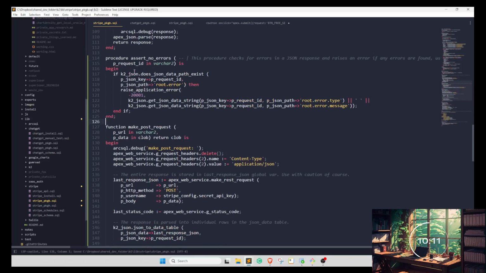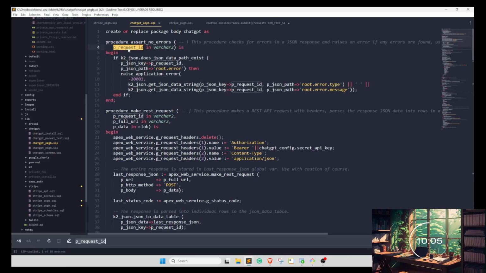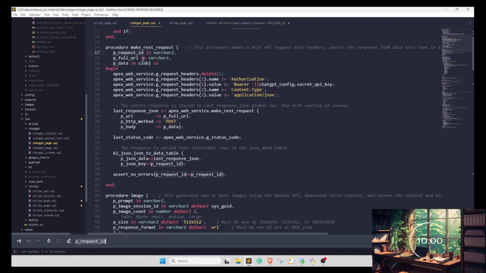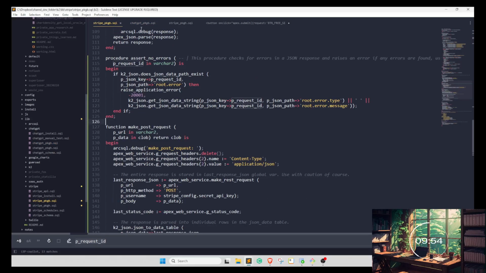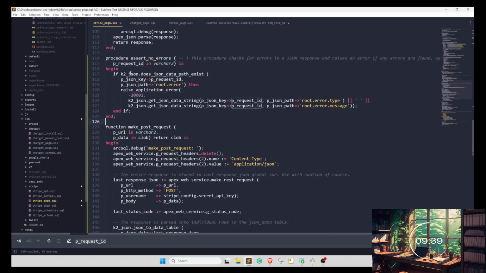Procedure assert no errors. Takes the request ID, and let's just see how I'm doing that. When I make a REST request, so here we're making REST request, and here we're making POST request. Probably ought to change that. Not now, though, not now. Okay. It is okay for things not to be exactly the same everywhere. So we check the request ID.